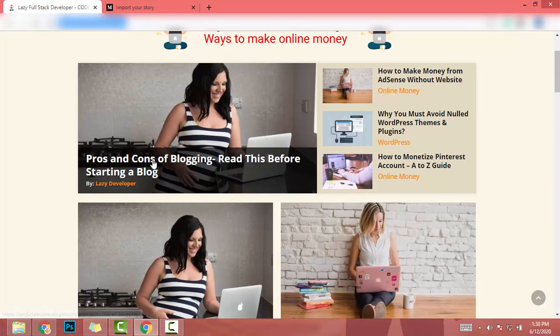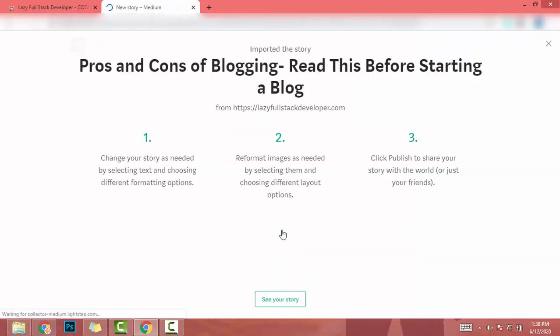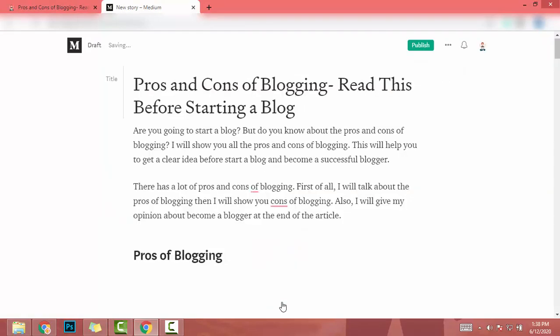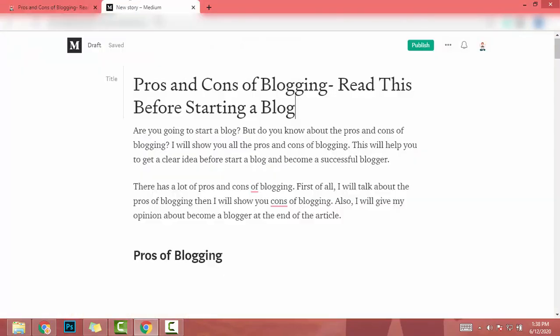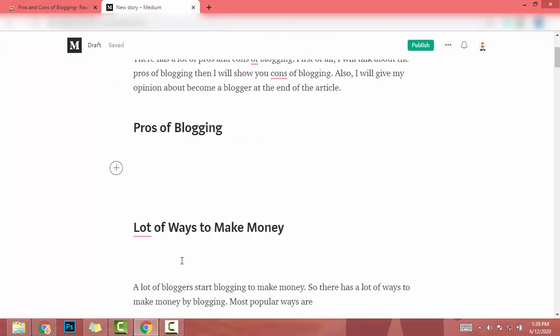I will add this article URL. So I copy it and paste it here. After that I will click on import. So it will import all the content of this blog post. If I click on see your story, it will show this content. It should come with images, but images are not important.